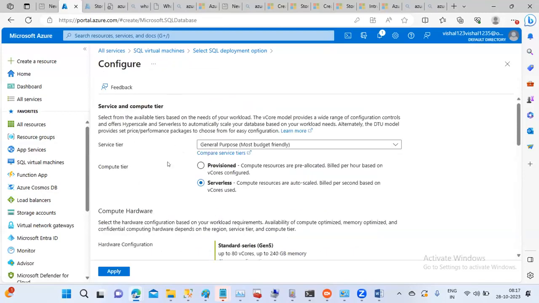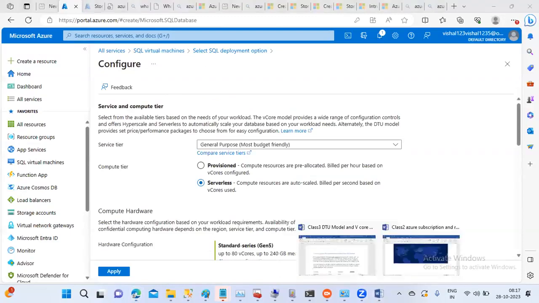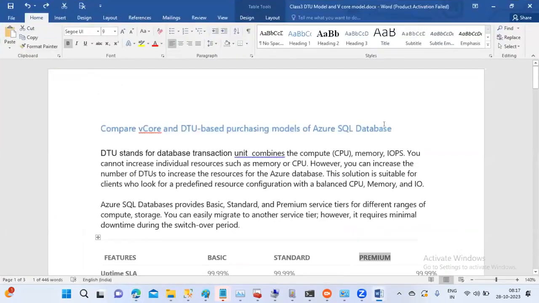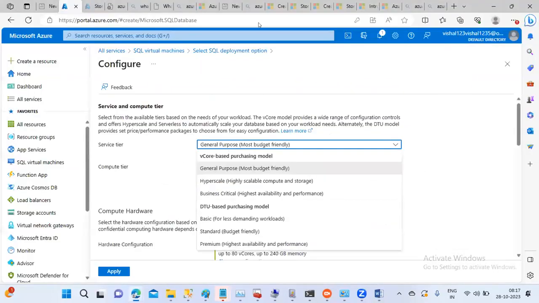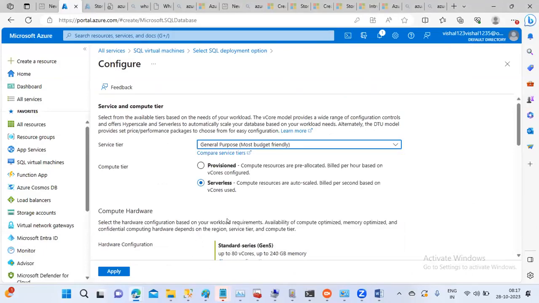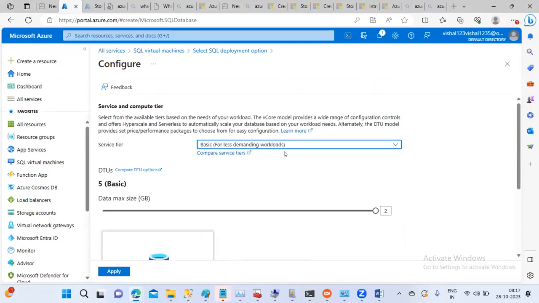So what I told from this offering is the DTU based and vCore based model. Let's first concentrate on the DTU based purchasing model. In the DTU based purchasing model, it is offering basic, standard and premium tiers. What is this basic? Basic is for the less demanding workloads. Got it? Less demanding workloads.